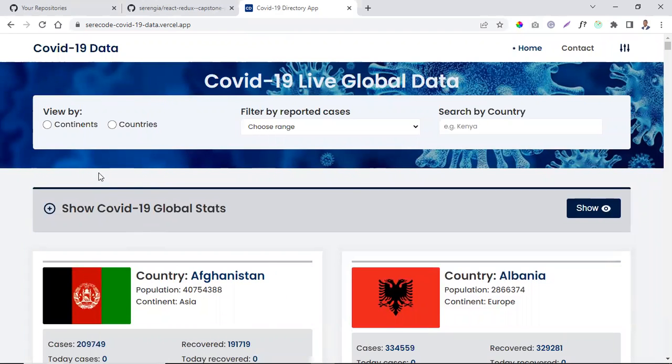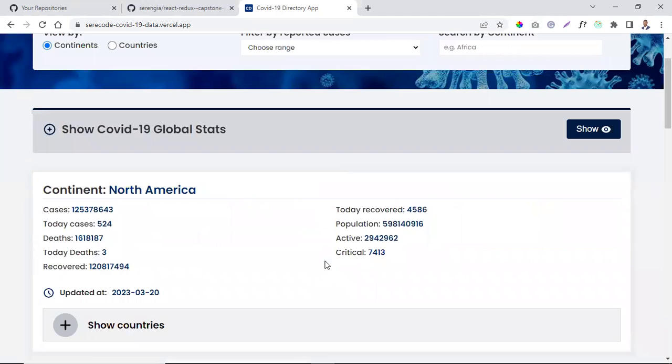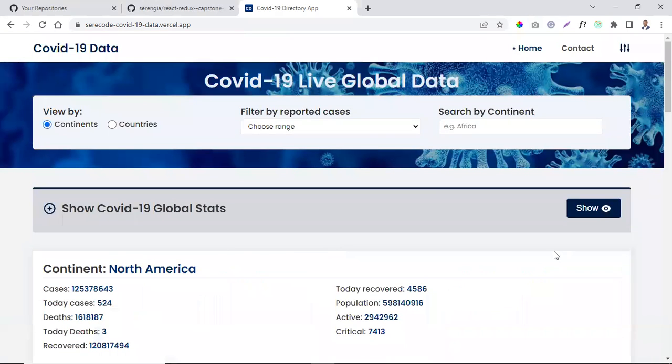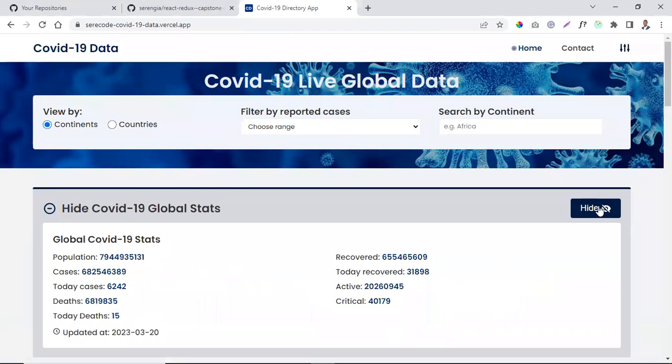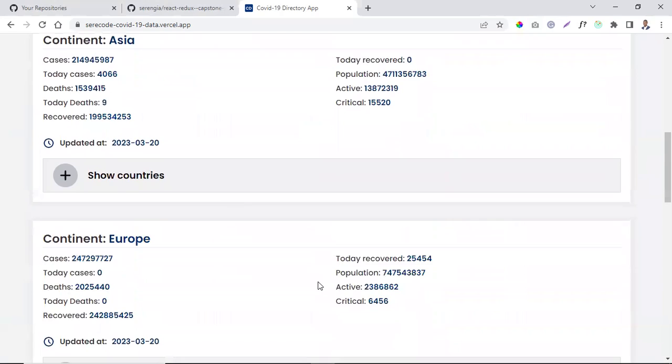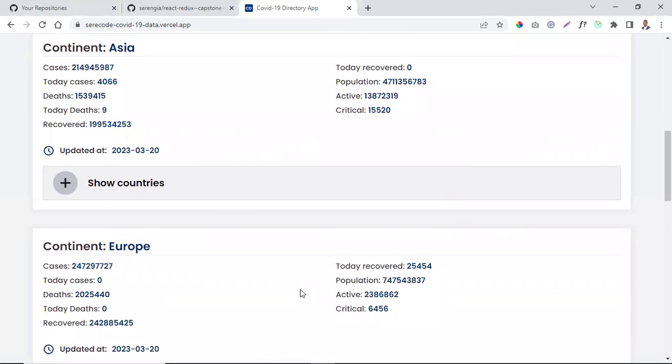Again, we can change to continents view. If you want to have a look at continent view, you can do that. Still here we are having global stats. If you want to see, you can untoggle that. Otherwise, you can check out the different continents.